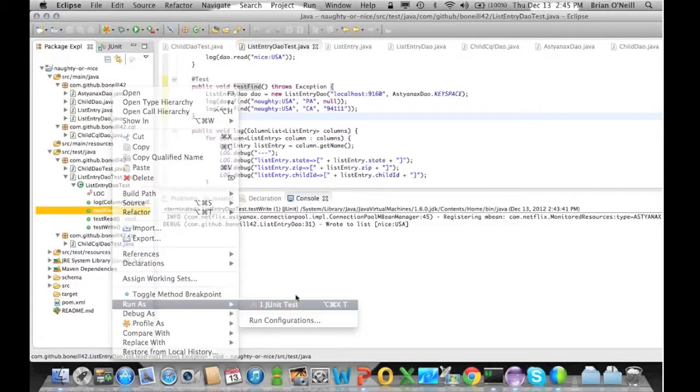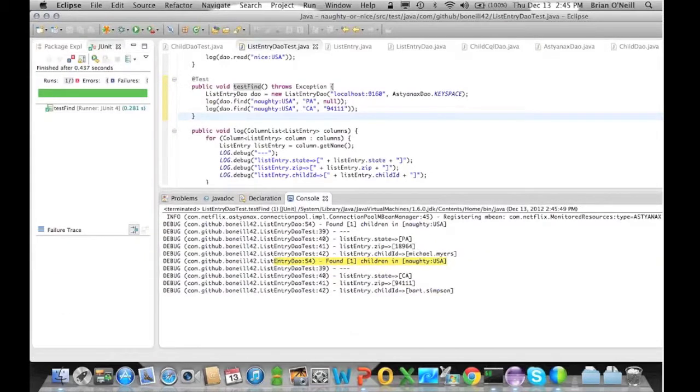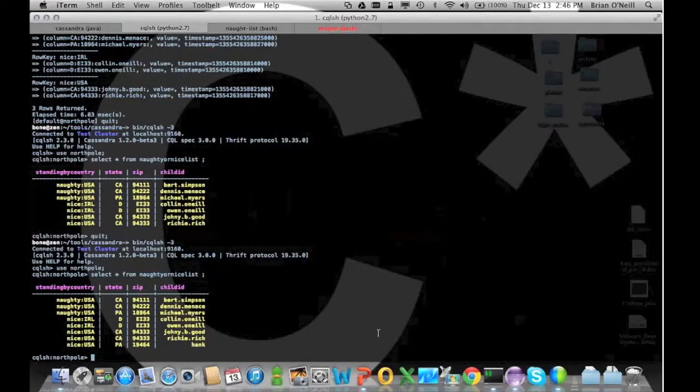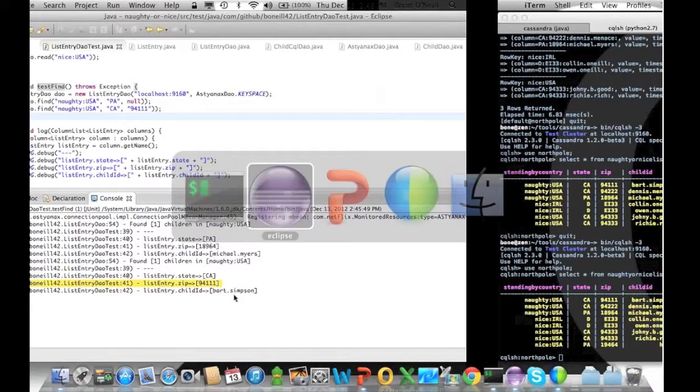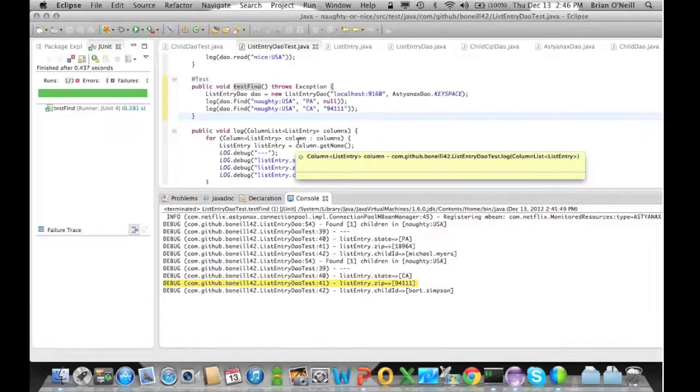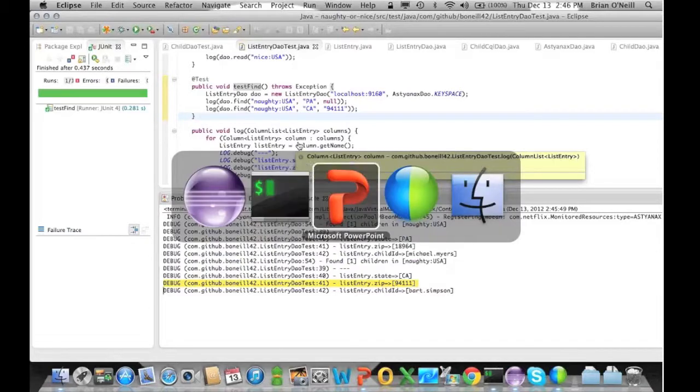All right, so it found one child in PA, one child in 94111, even though if we look at our data, we actually had 2 in California. So 1 in Pennsylvania, 2 in California. Second query only returned the 1 that was relevant. Cool. So I think we just fulfilled both of our use cases. I'm going to try and speed up here a little bit.